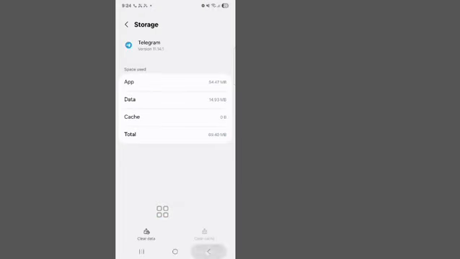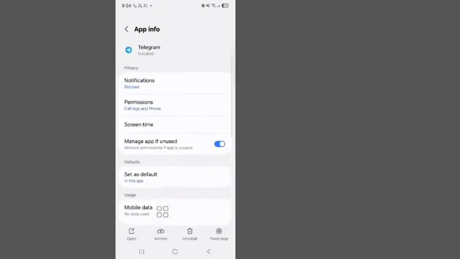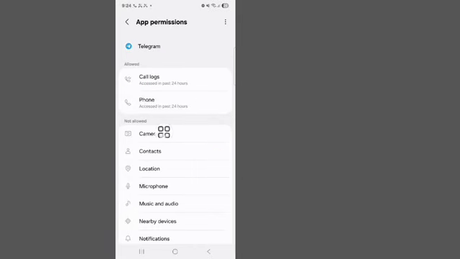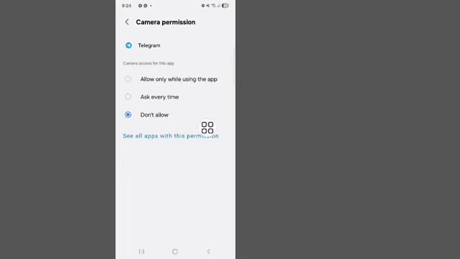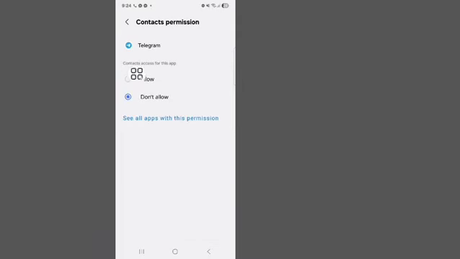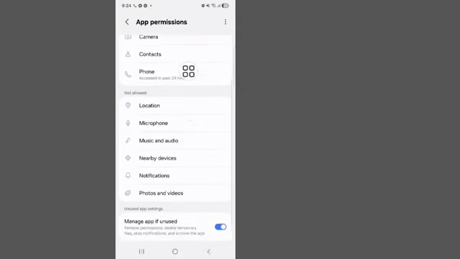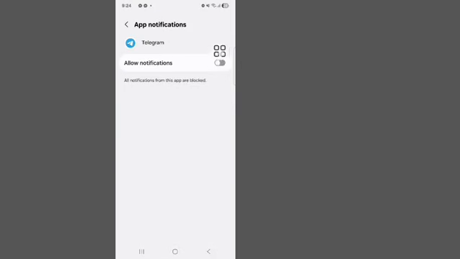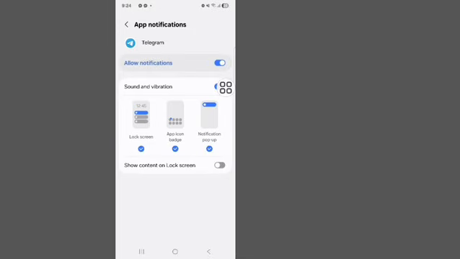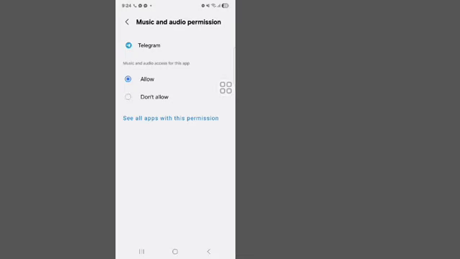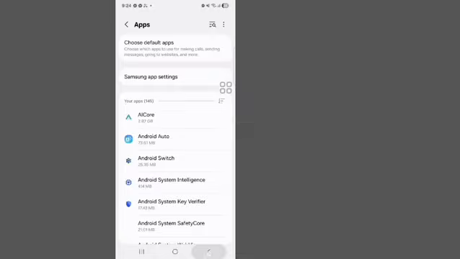Okay, go back. Tap on permission. Tap on this camera. Tap on this icon. Allow only while using the app. Tap on allow notification. Tap on allow.